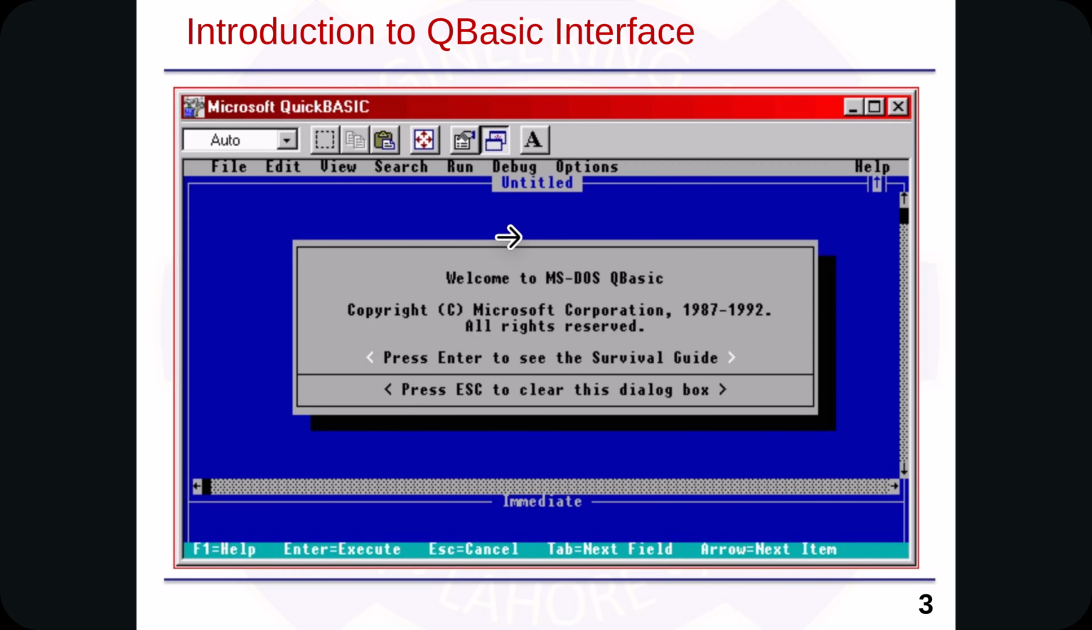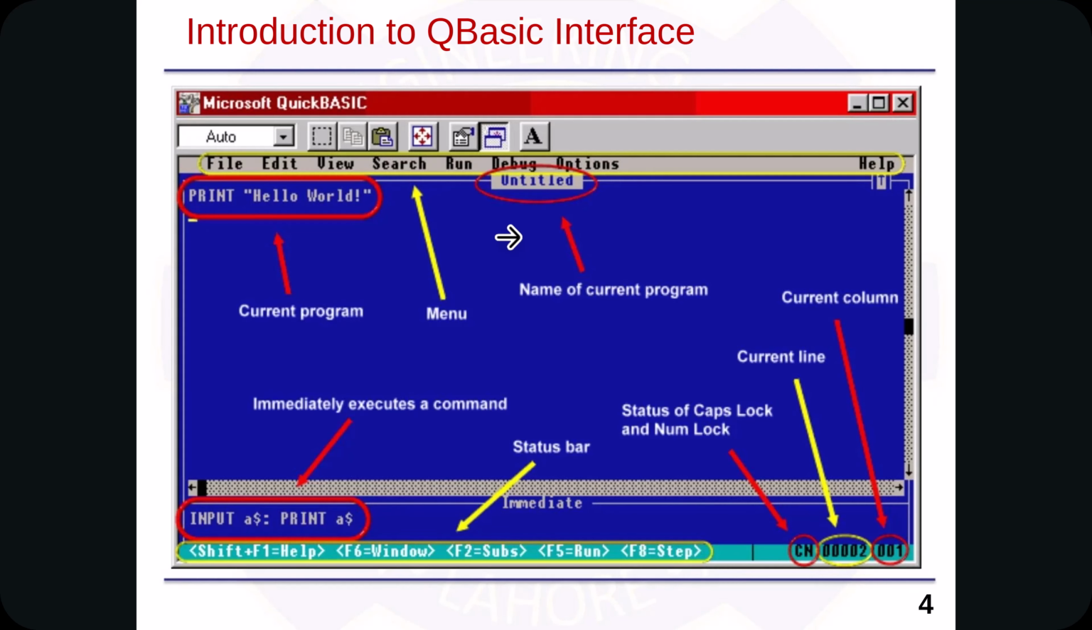This is the QBasic interface. The slides will be in the description below. You can get a copy by clicking the designated link so that you can download the slides. But I won't take much of your time. We'll use less time to talk about the interface because the interface is what you see when you open the program.